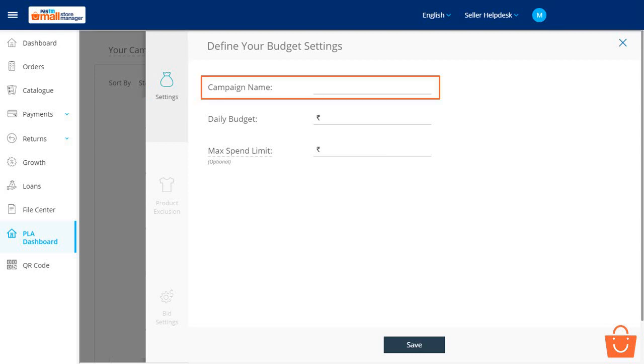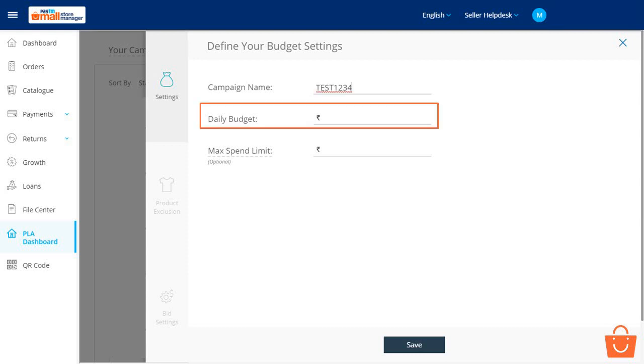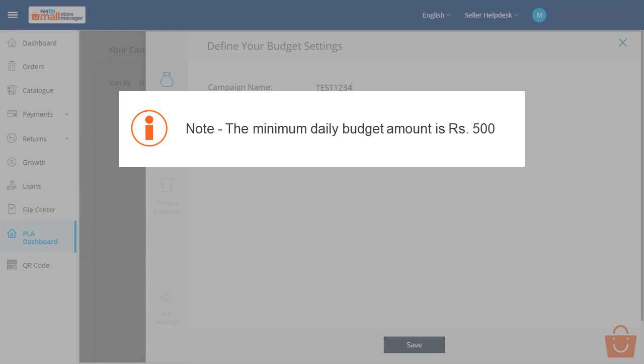In the campaign name field, type the name of your campaign. We recommend putting in a name you can easily remember. After this, enter your daily budget limit which you want to spend on an advertisement on a per-day basis. Your campaign will automatically stop for the day once the daily budget limit is reached. Please note that the minimum daily budget is 500 rupees.